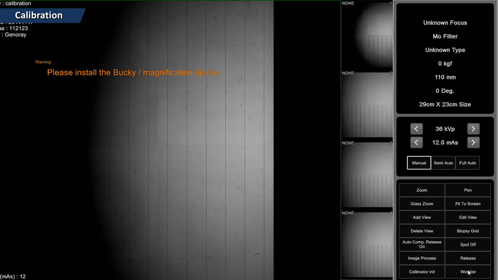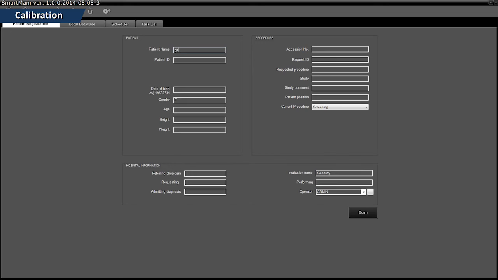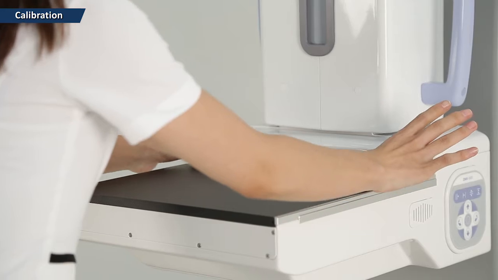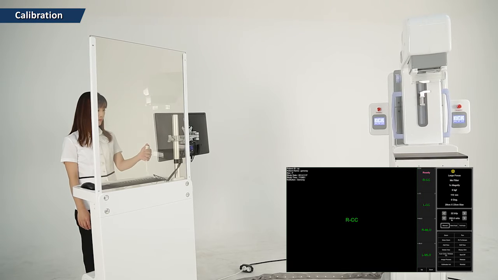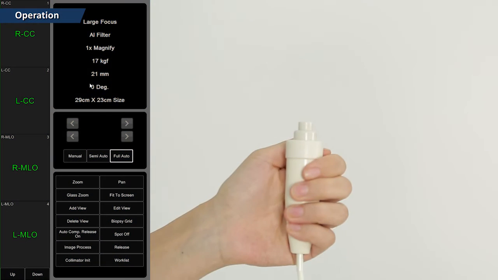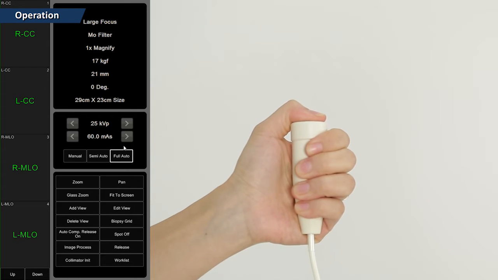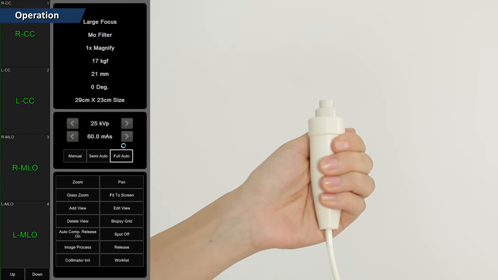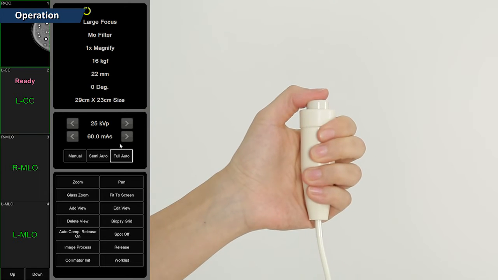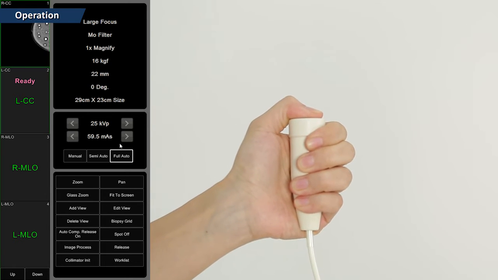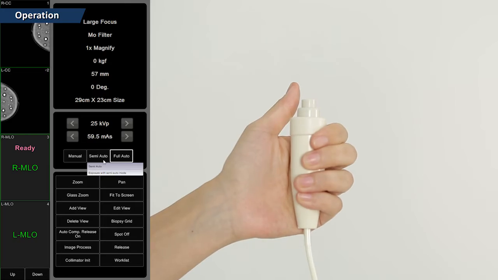In the current procedure, select the QC flat field mode and insert patient name and patient ID. Install Bucky and radiate X-ray to check the image. The hand switch consists of two parts, the ready button and the shoot button. Press the ready button, and once the X-ray radiation icon completely lights up, after flickering, press the shoot button.